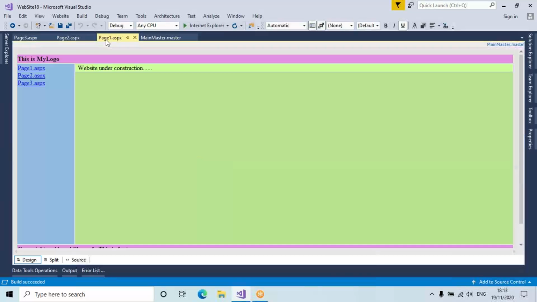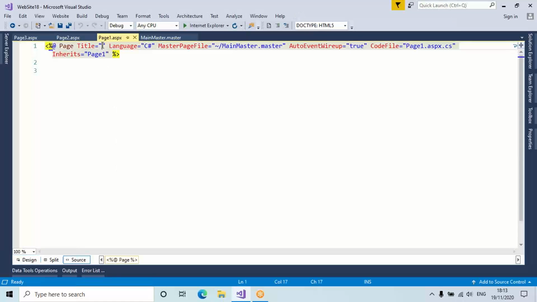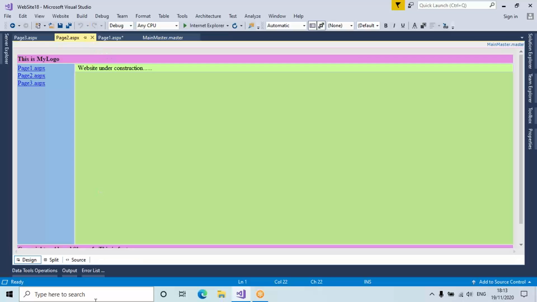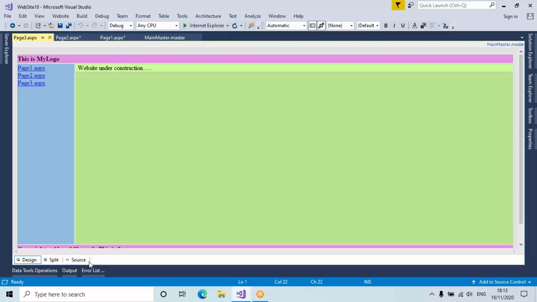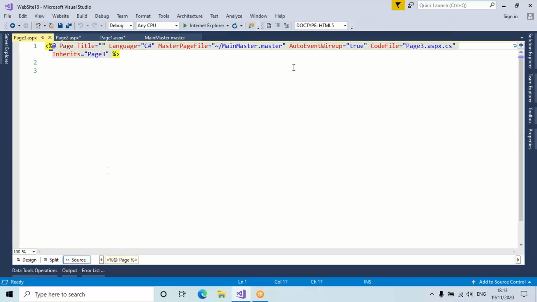Now I better go with page one, source window. Only for understanding, I'll write here title page one. Go to page 2.aspx. Go to source window. Here also you write page two. Same way, go to page three. Go to source window. Here you can write page three.